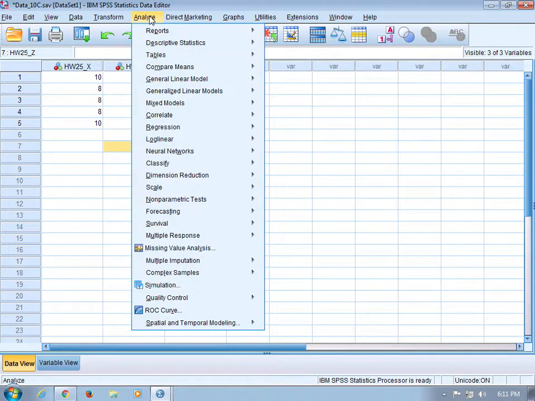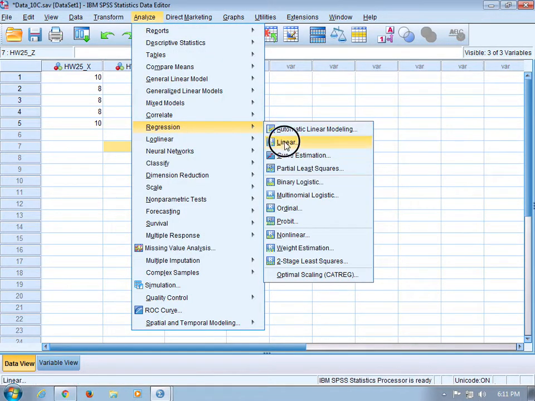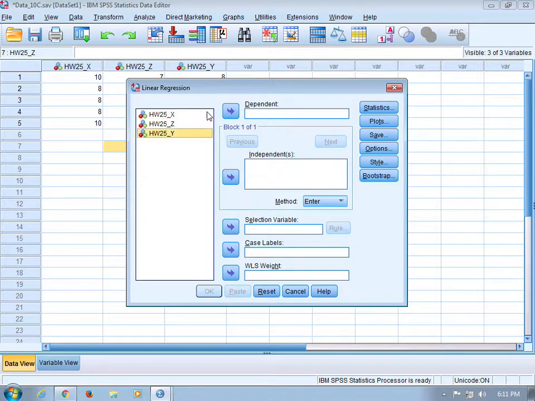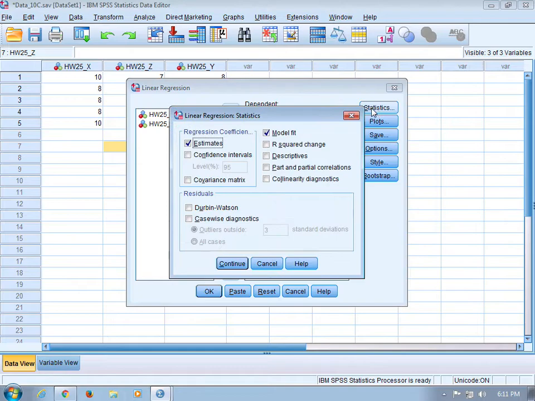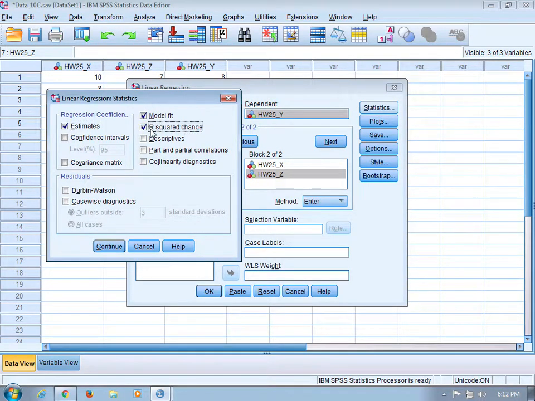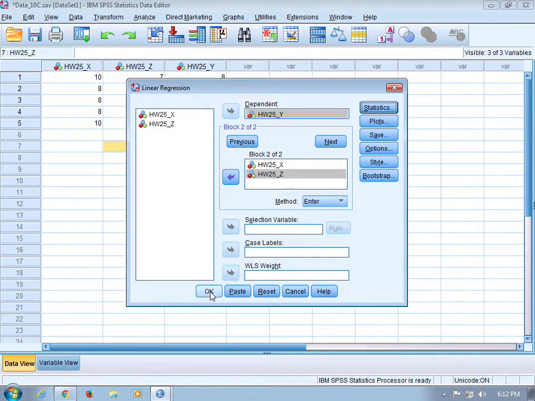To fit the regressions, I'm going to say Analyze, Regression, Linear. The dependent variable is going to be y. In the first model, x is going to be the independent variable. And then to fit a second model, I'm going to say Next, and I'll have x and also z as the independent variables in the second model. And to compare the models, I'm going to say Statistics, and then check the R-squared change box. And say Continue, and say OK.